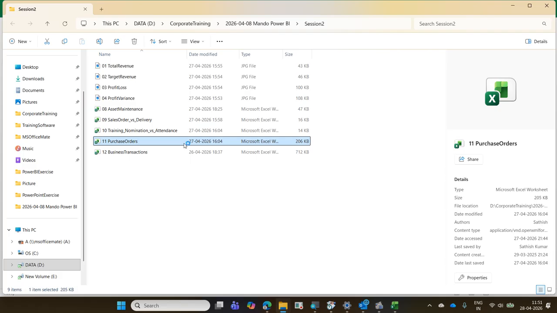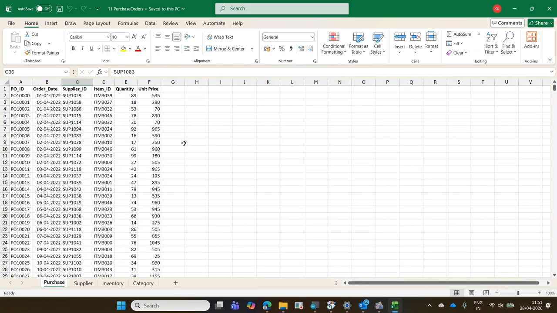First sheet is purchase order, where we have purchase order ID, order date, supplier ID, item ID, quantity, unit price. This is the quantity we have purchased. This is the price for it. Then who is the supplier?